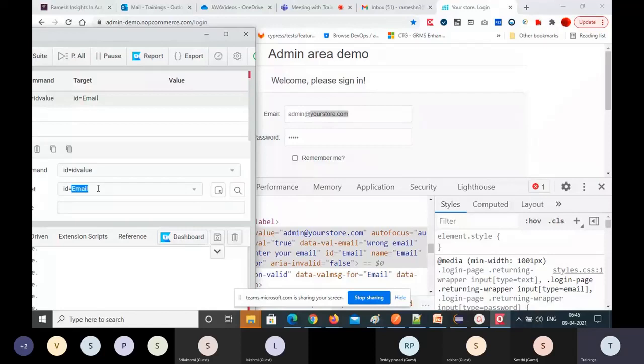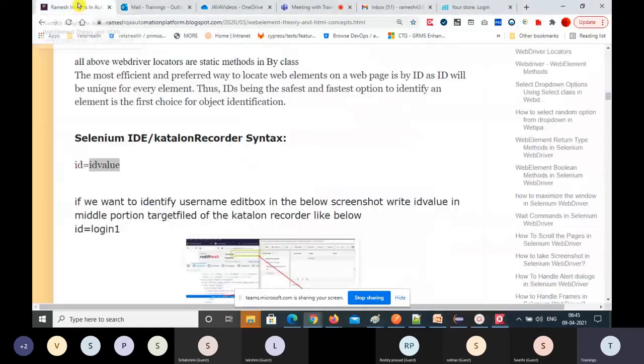The value will change from element to element. But you have to capture that ID value properly from HTML. Then the locator is ID, so ID equal to the ID value you have to write. But how you can write the same thing in the WebDriver is this.